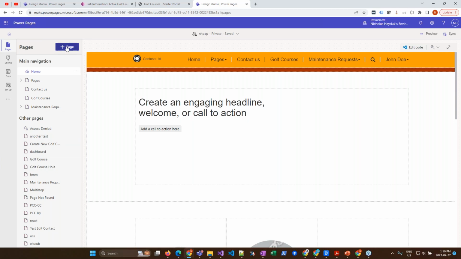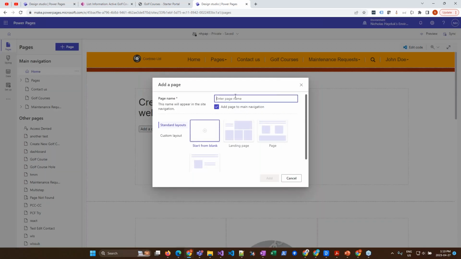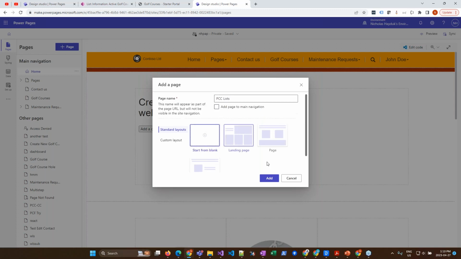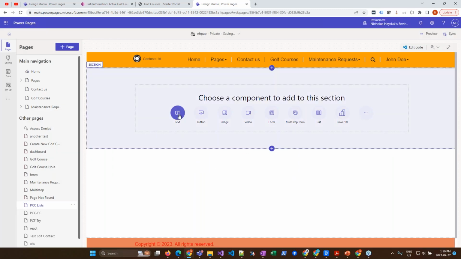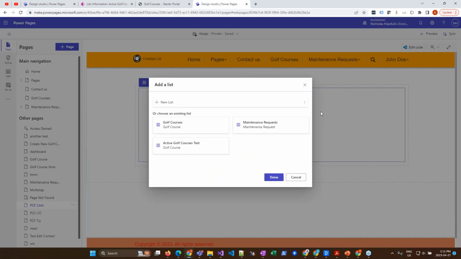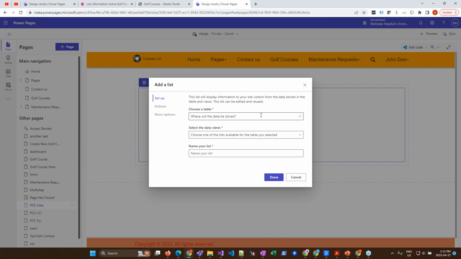I'm going to create a new page just for us to play around with. I'm going to call it community call lists. We don't need it in the main navigation. I'm just going to say start from blank. So you can see right here, we have list. This is one of the components that we can add to a section in the Power Pages Design Studio. If I do that, we get the option to either select an existing list that we've already created, or we can create a new list. I'm going to create a new list.